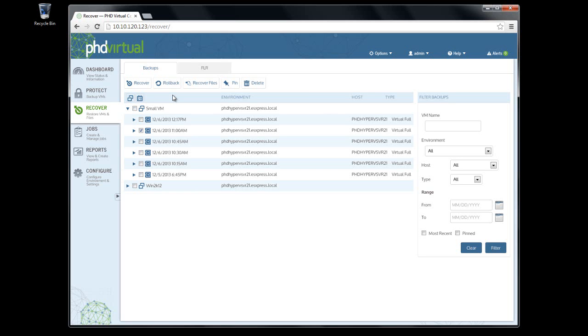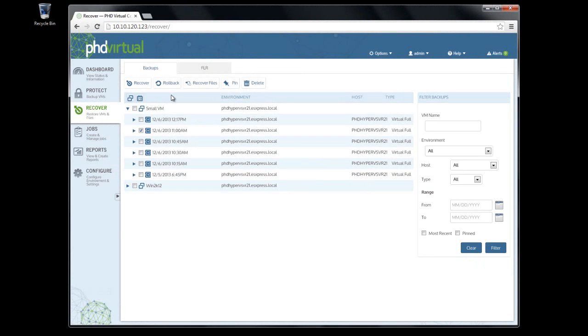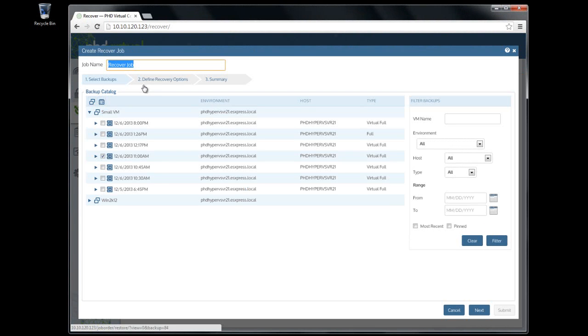To perform a recovery, I'll use the backups table to find the VM I'd like to recover. If you have many backups available, you can use the filter options to narrow your search results. Once I've found the backup I want to recover, I'll click the Recover button. In the dialog that opens, I'll give the job a name, and I can also see that the backup I selected is pre-selected in the Backups table.